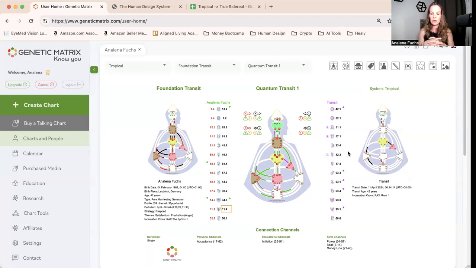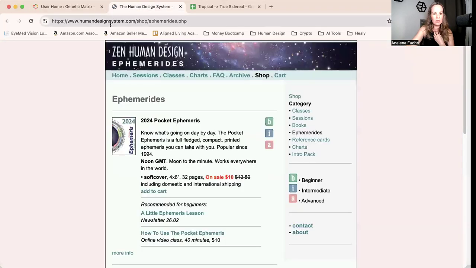Okay, so this is where this comes from. There's another way, in case you don't have Genetic Matrix, especially the paid version like I do. There's another way. There's this beautiful website called humandesignsystem.com. It's called the Zen Human Design. And they have this thing called ephemeris. And for each year, they have this little pocket guide.